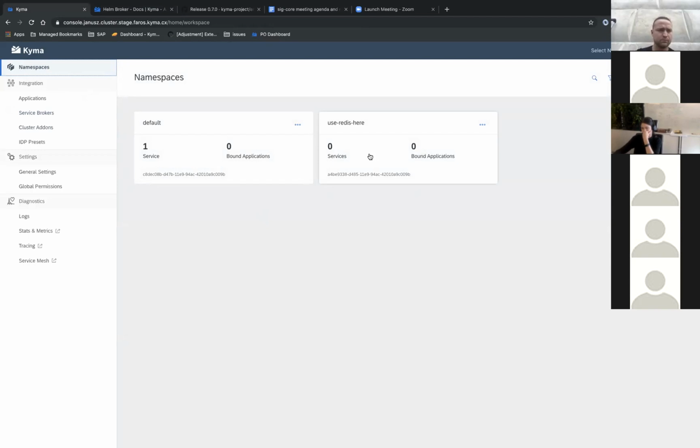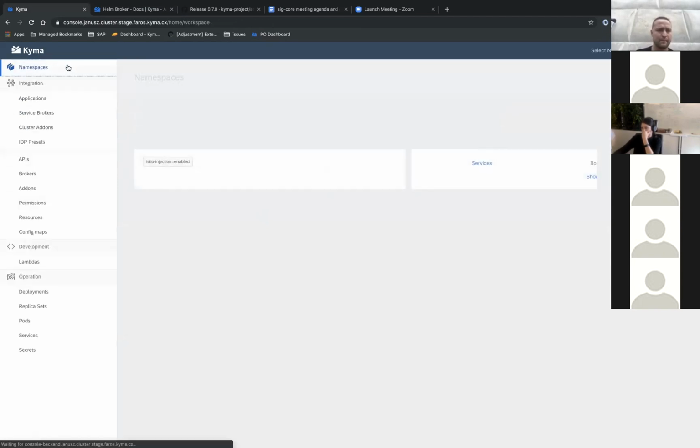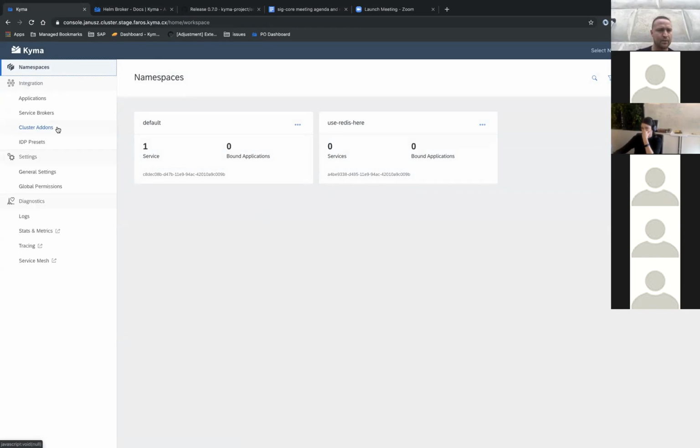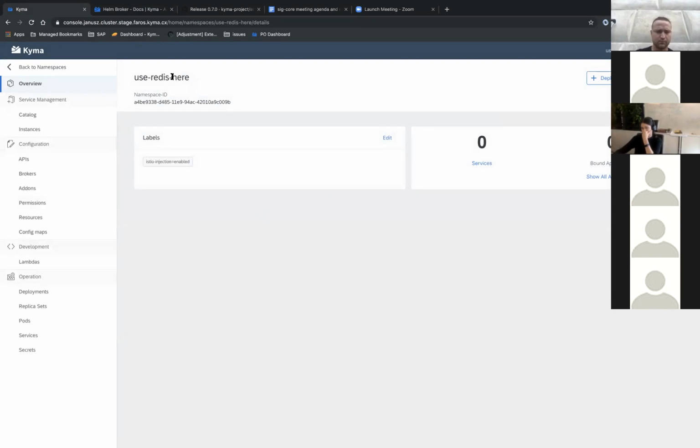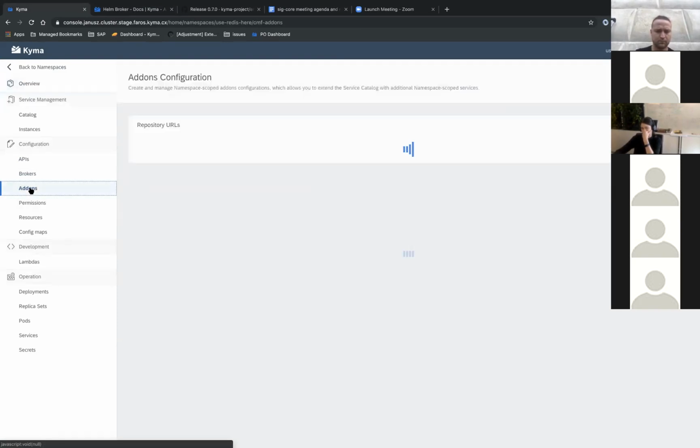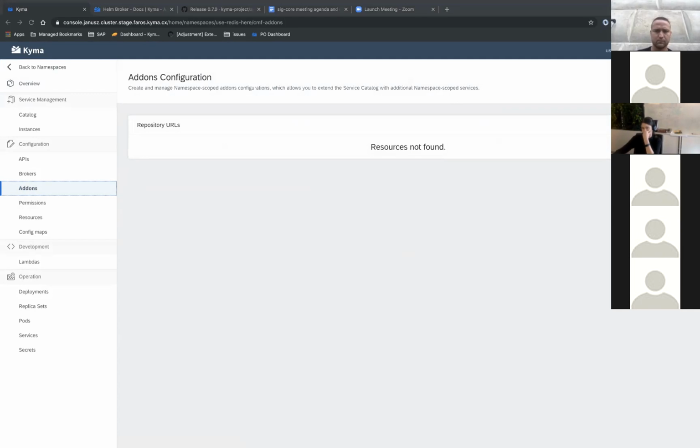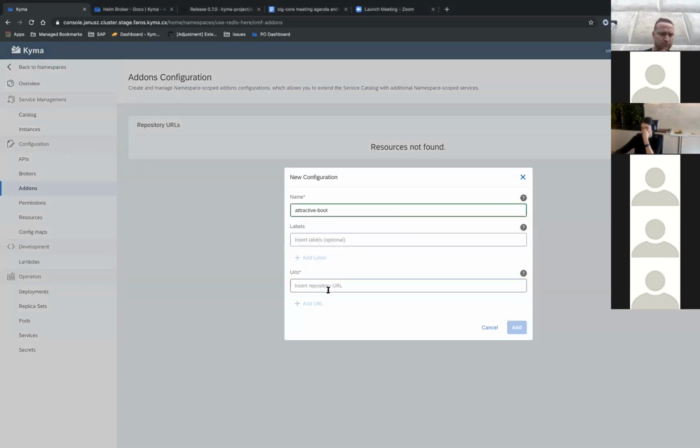Okay, so instead of simply adding more add-ons configurations to the cluster-wide add-ons, I would simply go inside my use Redis here namespace and choose add-ons navigation option here on the left. This is the brand new view that is now available in Kyma 1.5, and this allows me to create a new configuration just for my namespace.